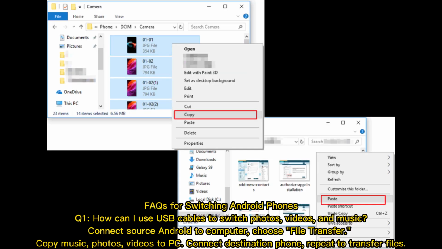FAQs for switching Android phones. Q1. How can I use USB cables to switch photos, videos, and music? Connect source Android to computer. Choose File Transfer. Copy music, photos, videos to PC. Connect destination phone. Repeat to transfer files.